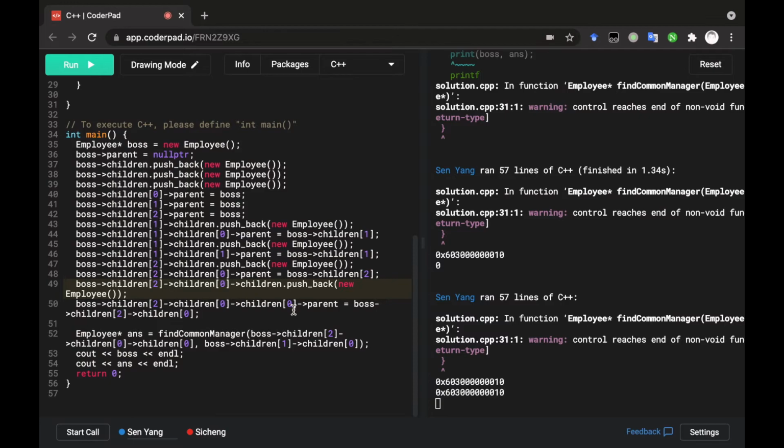Okay, I think. Yes. If you want to keep it, just keep it. Okay, I will keep it. What does this mean now? This means that the answer is our expectation. It's the boss.